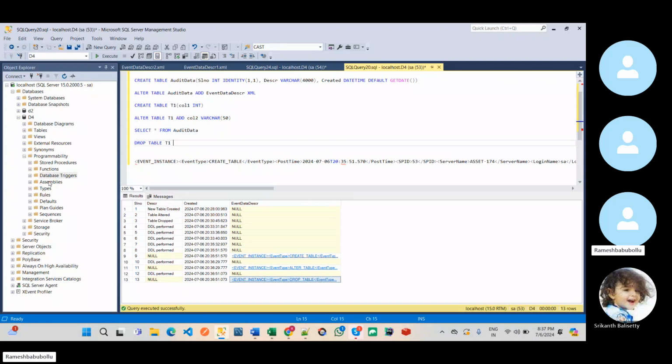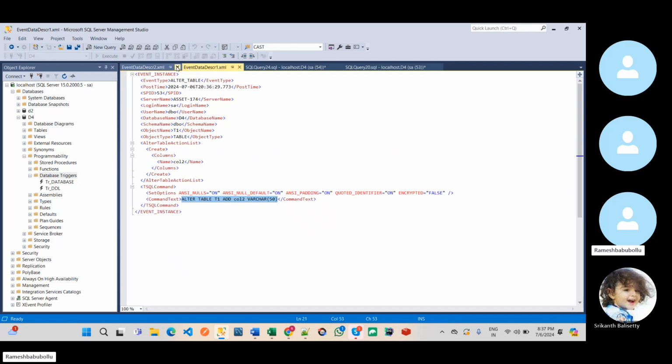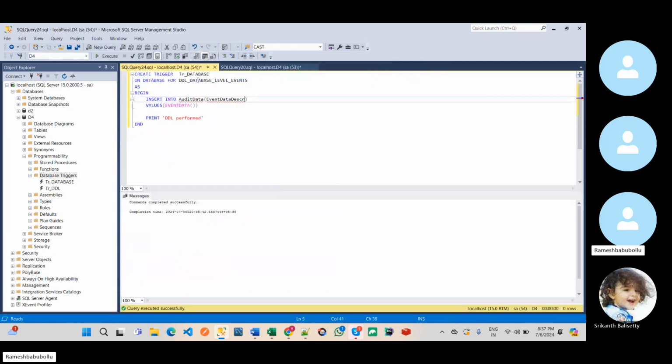So the DDL trigger will be stored in database triggers, and the DML trigger will be stored in table level triggers. Like here, if you expand any table, you are able to see the triggers. DML triggers will be stored in this place, and DDL triggers will be stored in database level triggers. So this is about database level events. We are able to get clear information about what type of query has been executed.